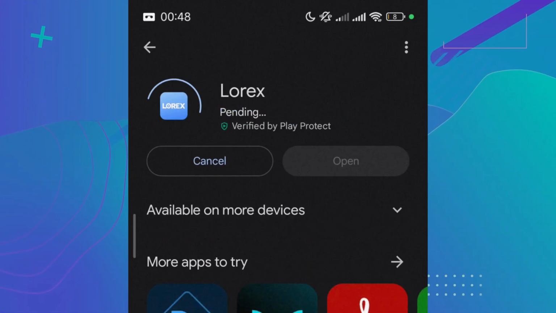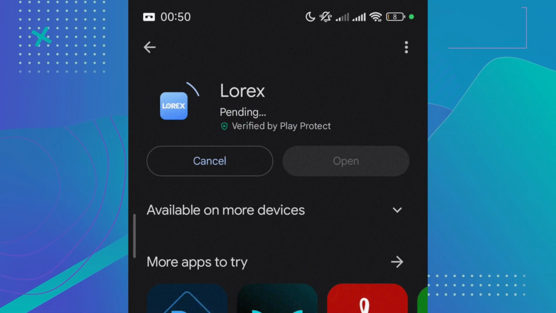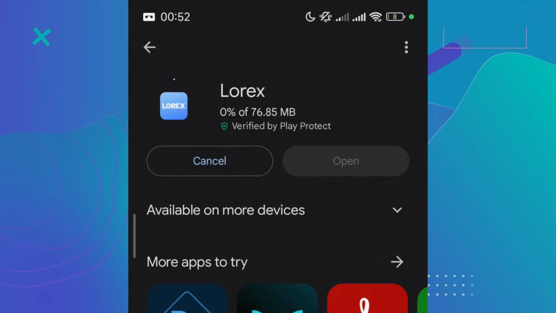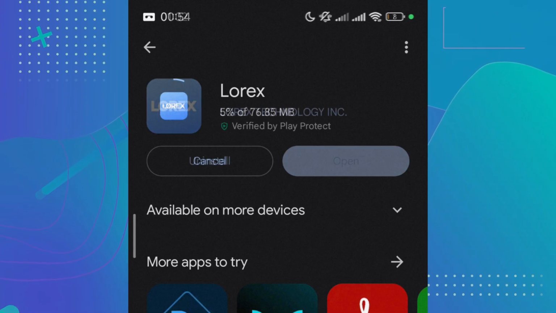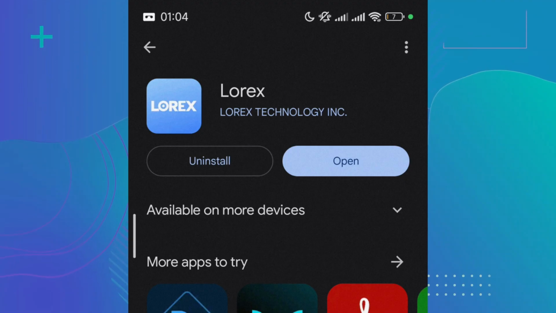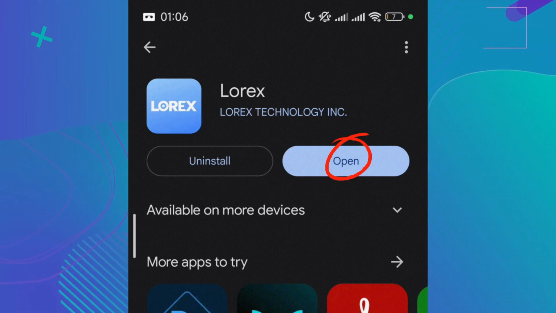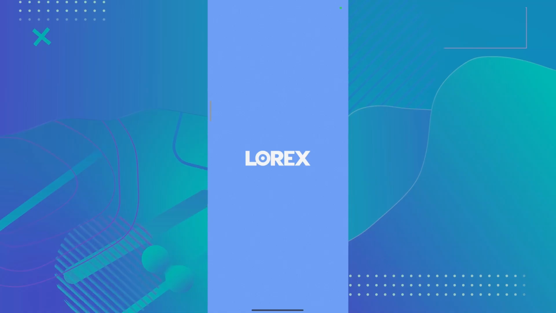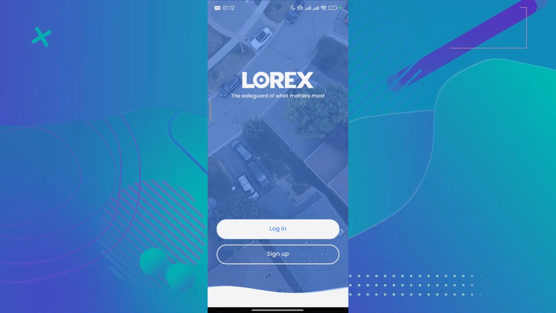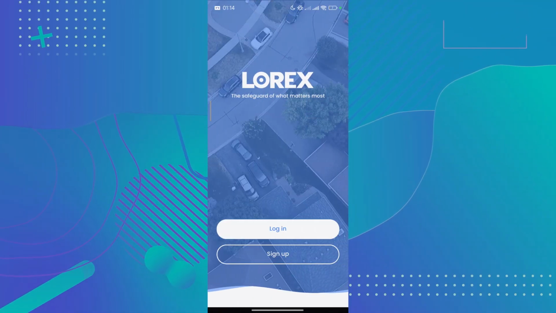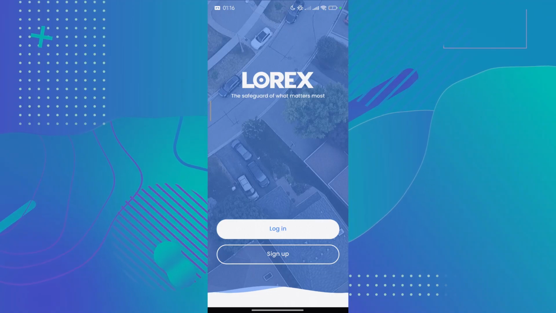And your Lorex has started to download. And after a while, your app should be downloaded. And here you can see Lorex has been installed. And simply click open. And as you can see, the Lorex app has been successfully installed and you can log in or sign up accordingly to use it.